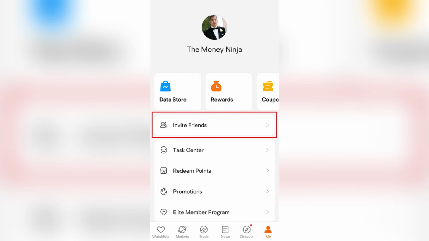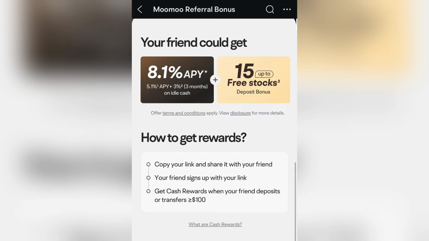To qualify for the free stocks, Moomoo usually requires you to make a deposit. The deposit amount can vary depending on the promotion. Sometimes it's $100, sometimes $1,000, or even $5,000. You may also need to maintain that balance for a set period of time, like 60 days.